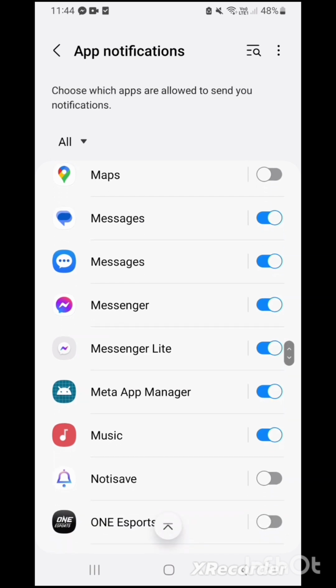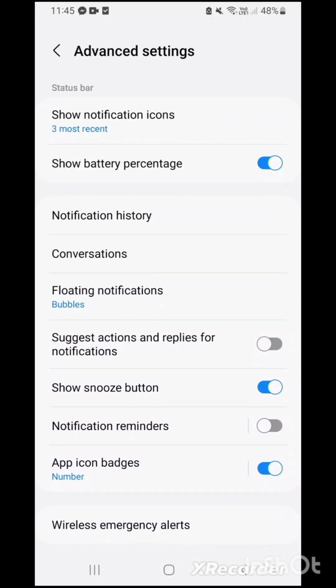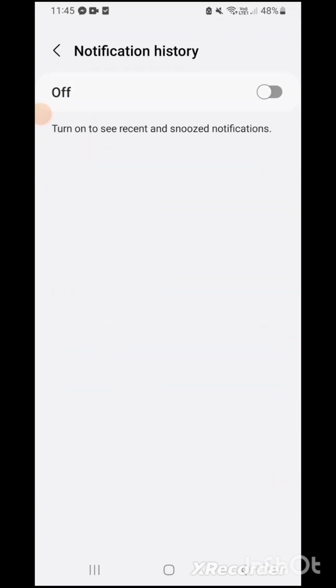And then my messenger light is on. We are going to try this later on if this is going to work sa account ng partner ko at sa account ko mismo. So, his account is in messenger light and my account is in messenger. And after that, please go back and then go to advanced settings and click this notification history. You have to turn this on.